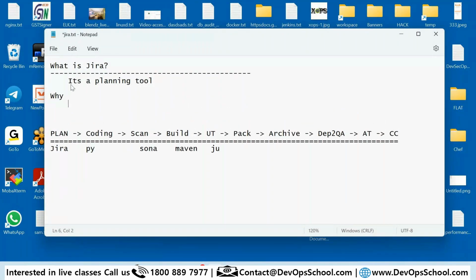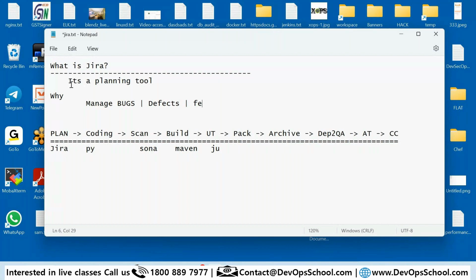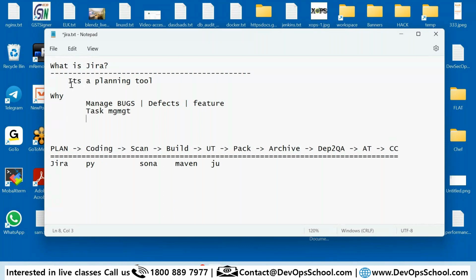Managing bugs, defects, you know, managing features. You want to use it for managing features. Task management, you want to use it. So for that, you need some software. Project management also is being done with it.